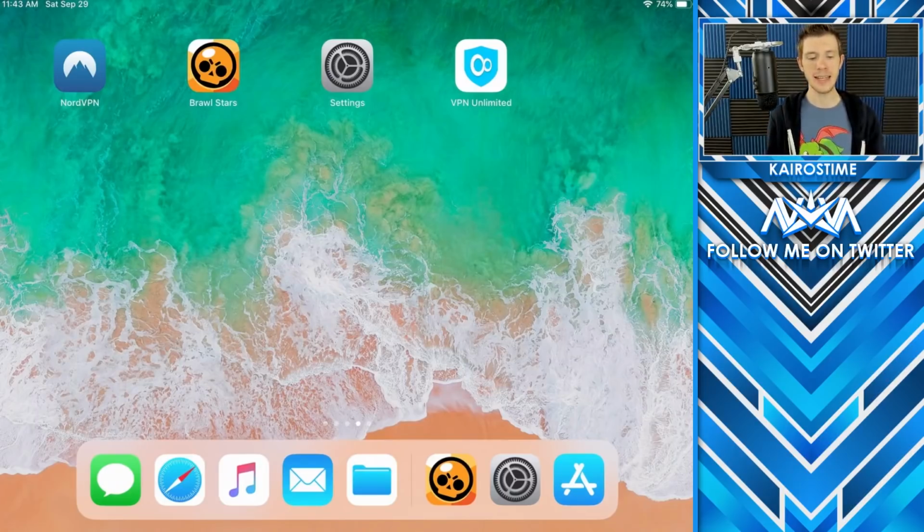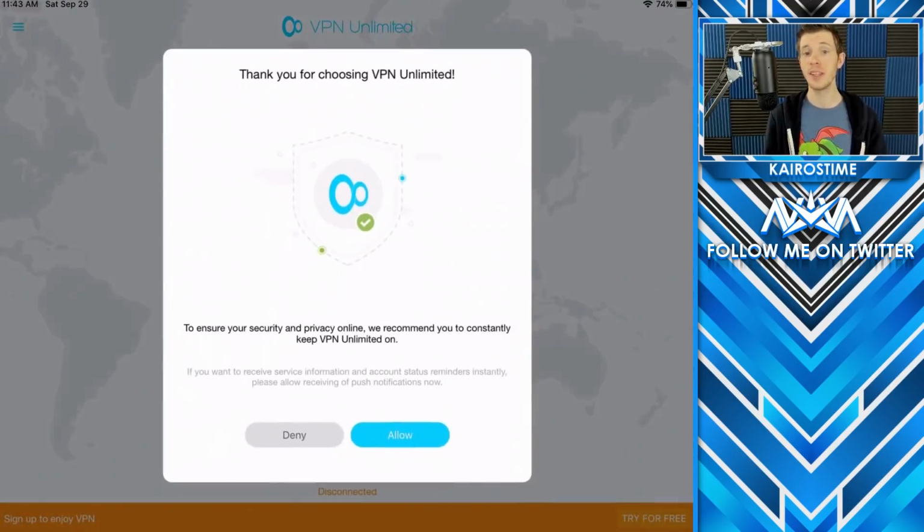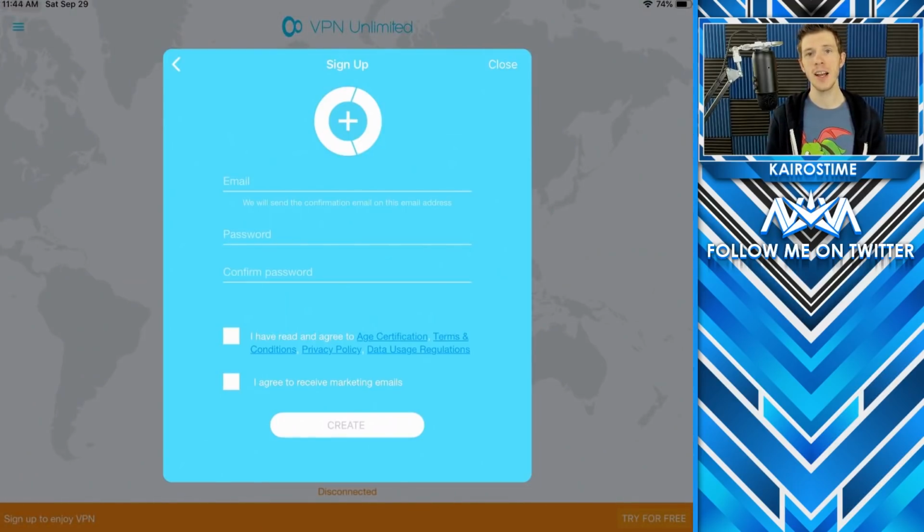So the first thing that you need is a VPN of some sort that does have a server to Finland. I use NordVPN. It is a paid subscription. I already have a subscription to it, but credit to Coach Corey for finding VPN Unlimited, where you can also do that completely for free. You can go ahead and sign up right here for free.